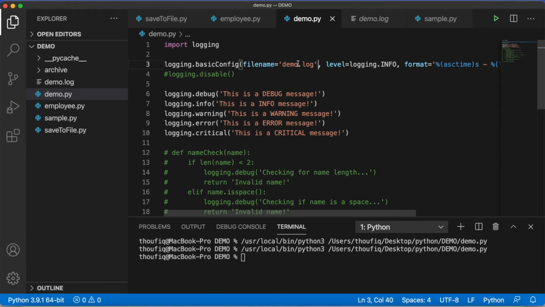So I hope this was clear. What we have done is we have imported logging, we have done some basic configuration, and then we have seen different levels of logging and seen, based on what logging level is set, what kind of messages will be displayed.